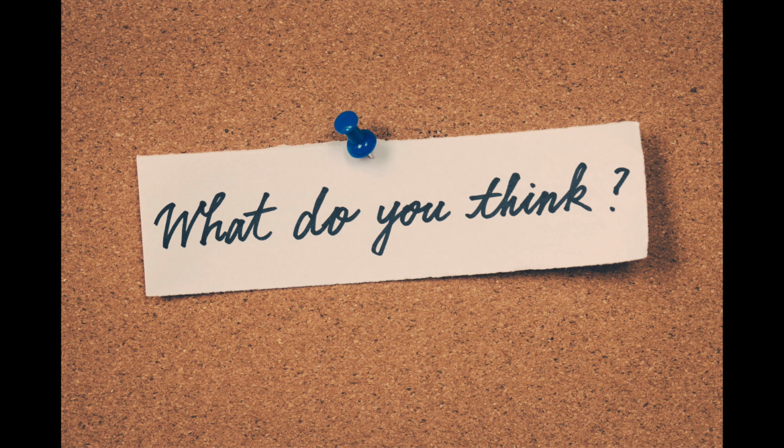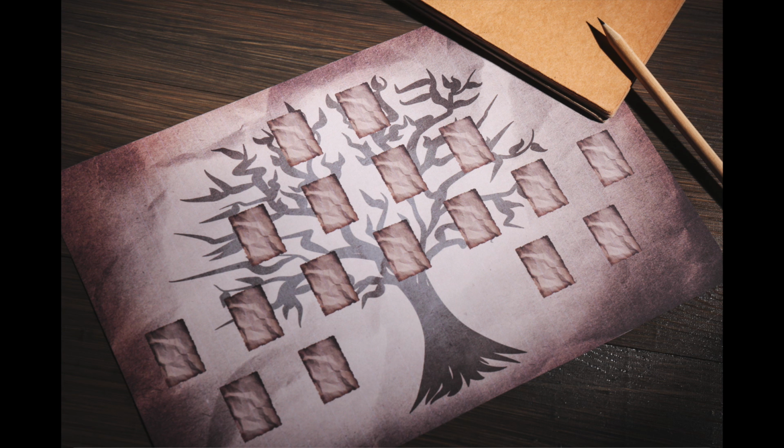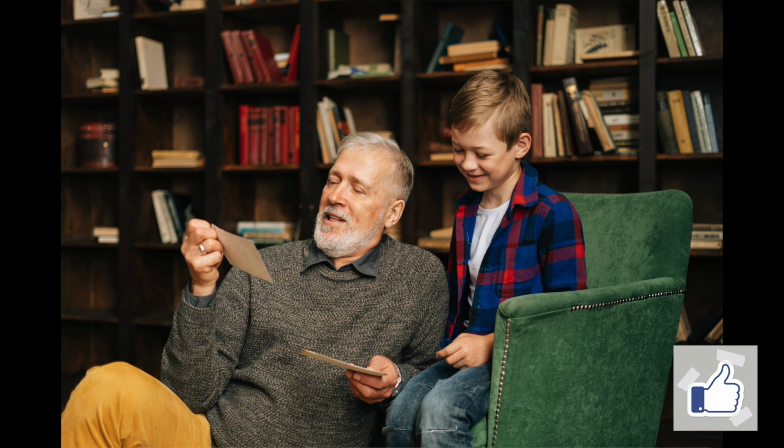So what do you think? Doing it this way, you can still have the original tree and concentrate on one aspect of it, and you can share this bit of the tree with family members without sharing the whole tree. Just leave a comment below and tell me what you think.